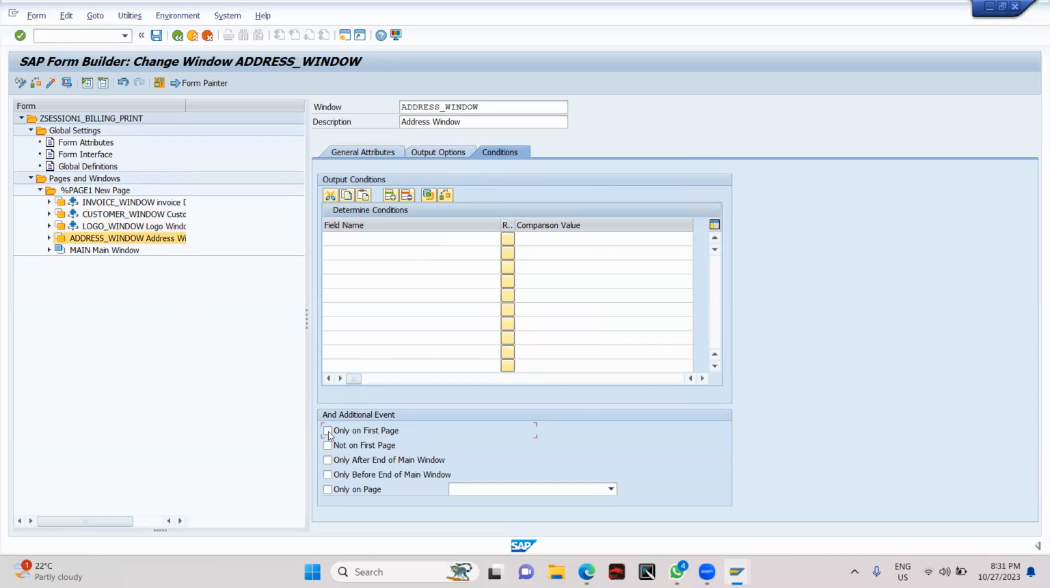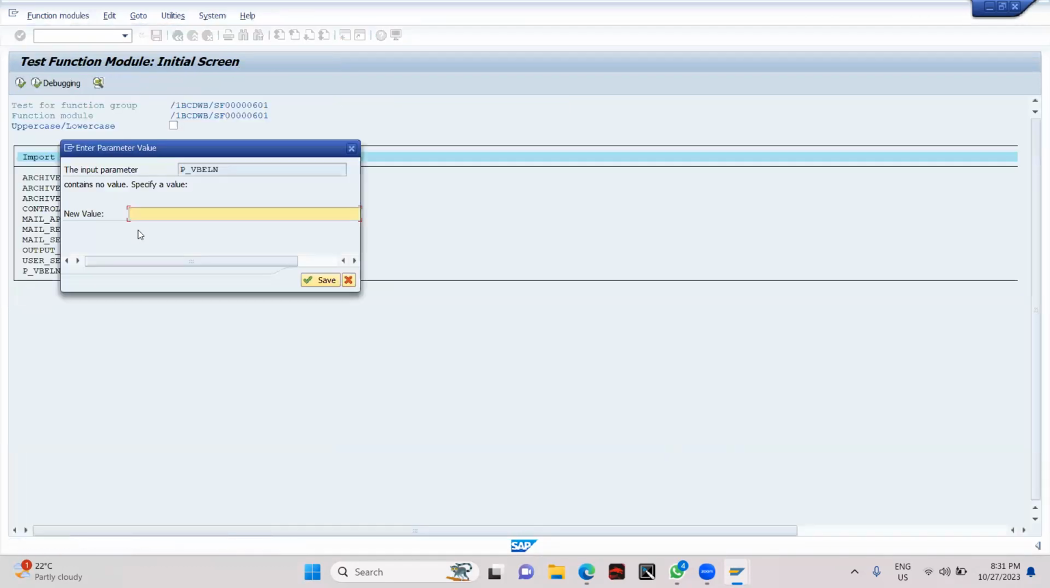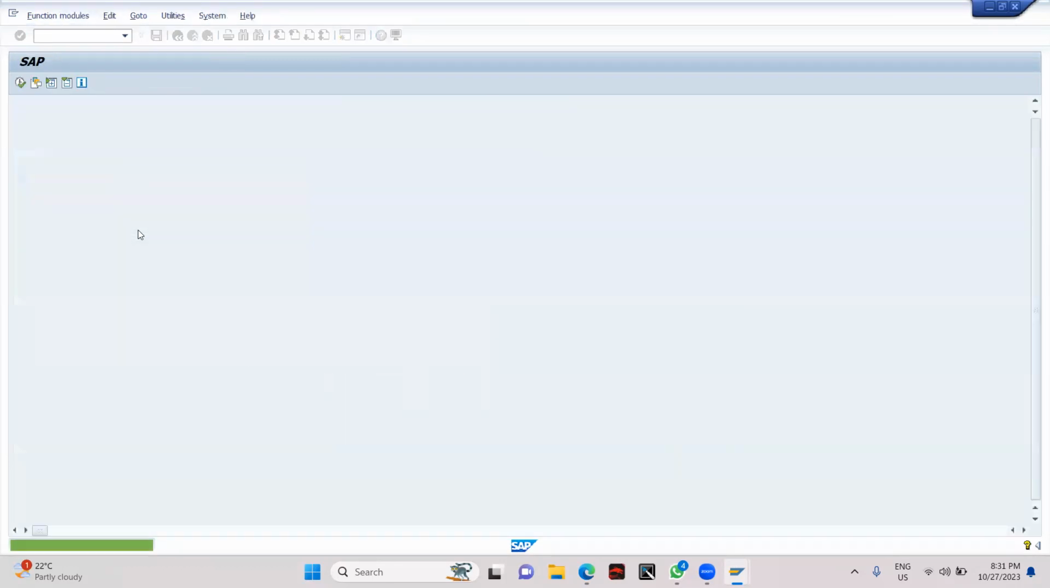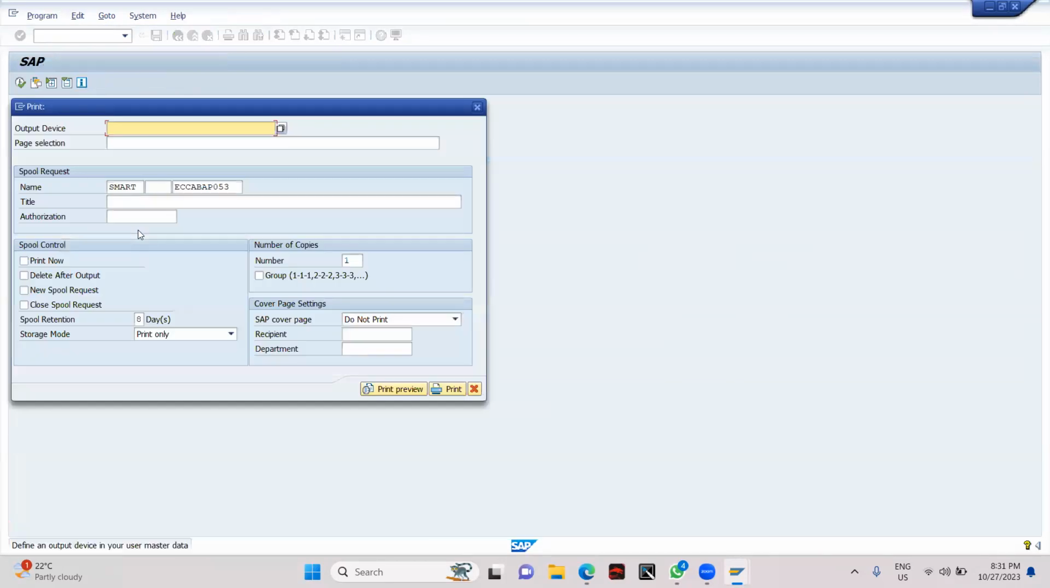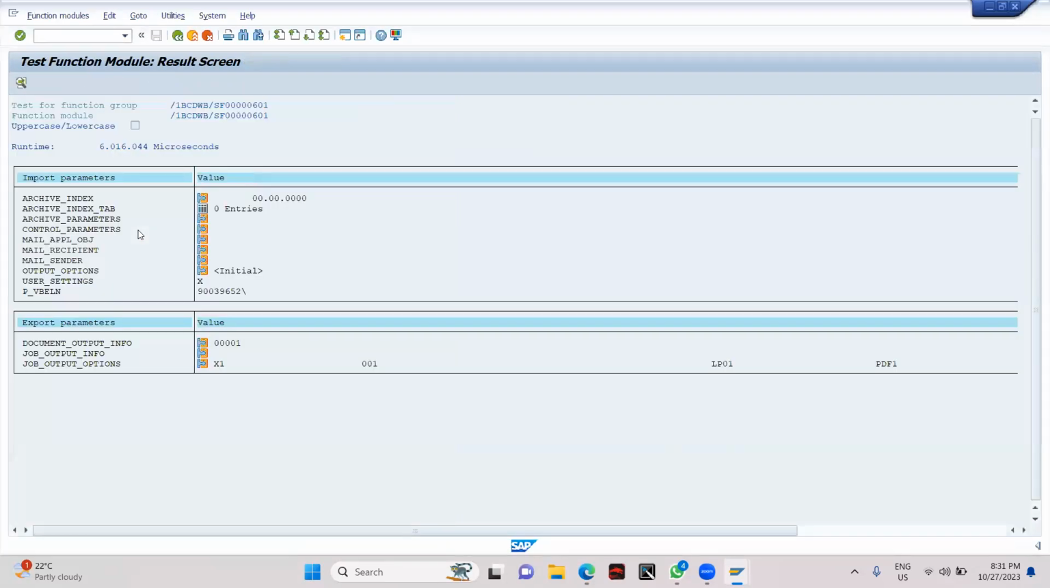So let's click this button. Okay, so it has applied for all. We have given a condition that these windows have to be printed on page one, but on other pages it should not print. So let's activate and check it. Give the values. Okay, I gave the wrong number.